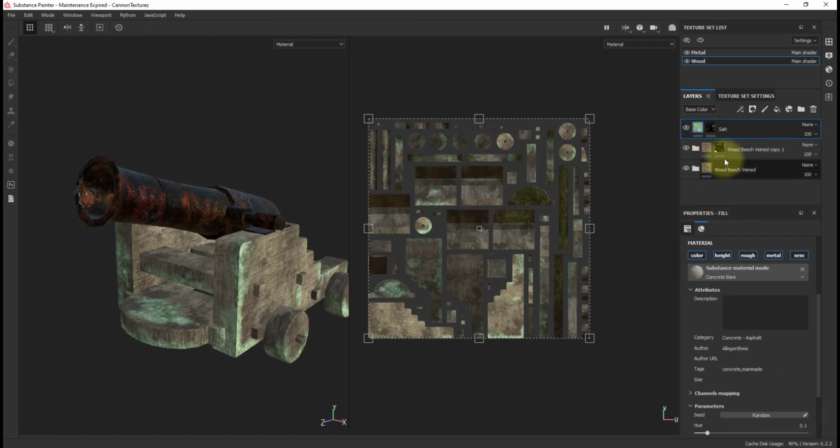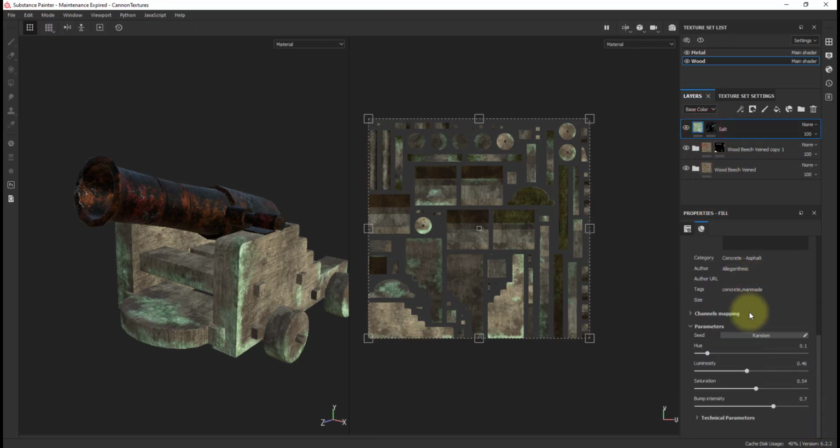But because I used a mask here, I can actually come back through. Let's say later I'm like, ooh man, that's a little bit too bright. I can drop down the saturation, the luminosity a little bit, and make those adjustments. Maybe I want to be a little more subtle, so I drop that down. I can adjust the bump intensity. And of course, I can always adjust the hue a little bit too. So these are all things I can change.